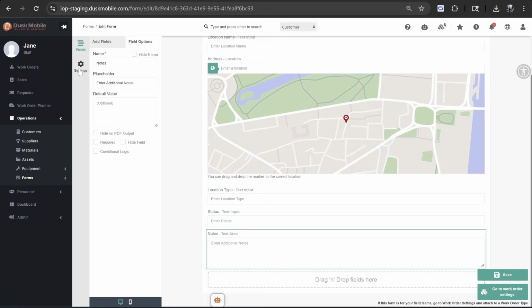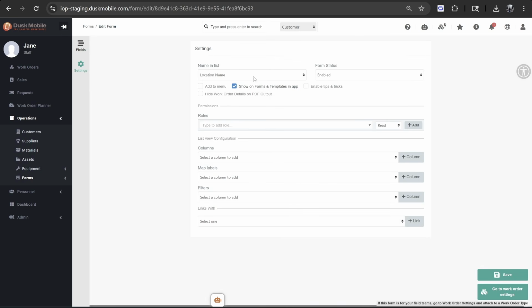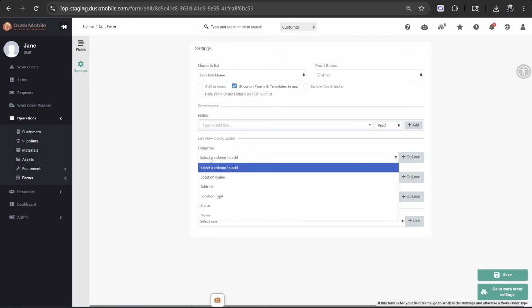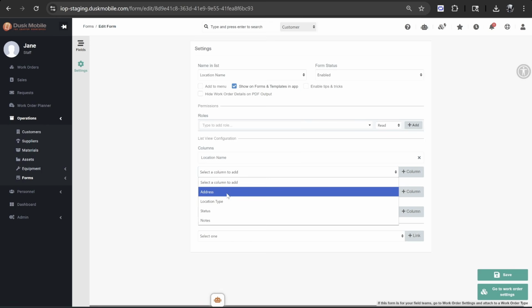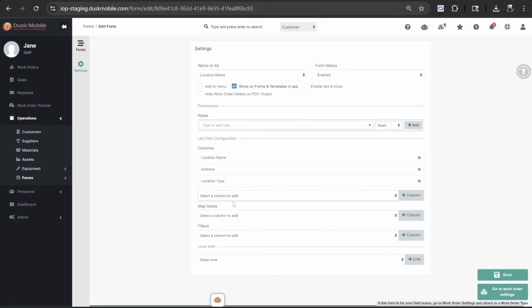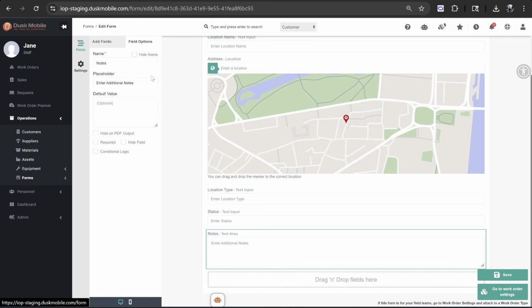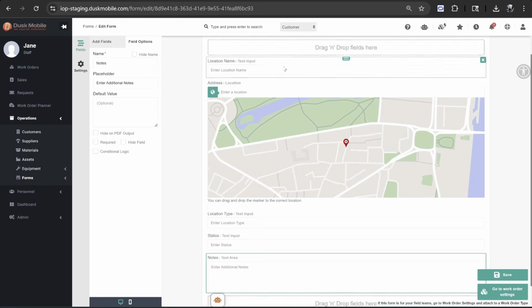Next, we'll configure the column display. Add columns such as location name, address, and location type. This ensures that when records are created, the key information is clearly visible in the list view. Once complete, confirm everything is saved. Now navigate back to Forms.